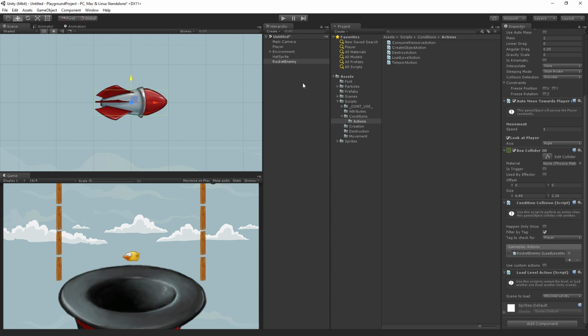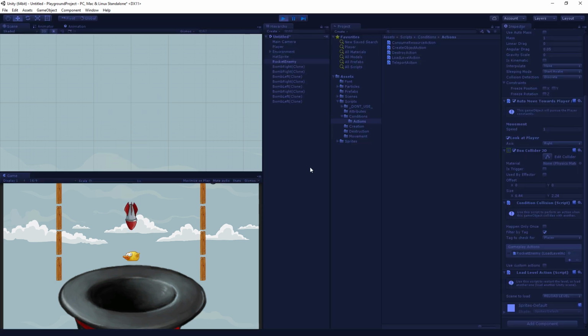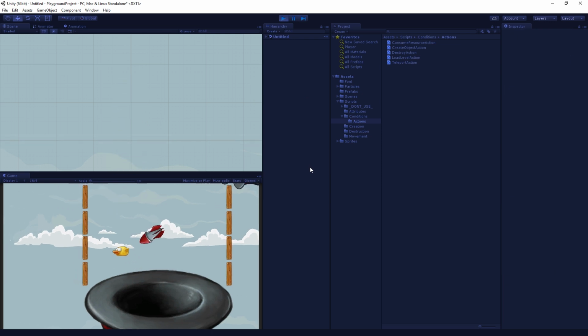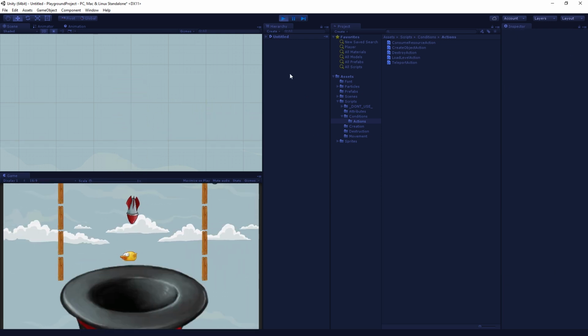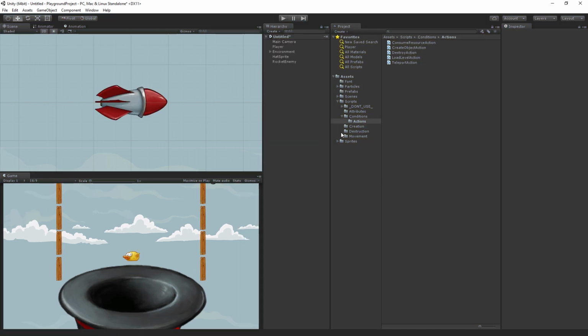And now let's test. Okay, so we can see it's resetting, right? It's chasing the player and it's resetting. So that works. So now that we've done that, we're going to spawn these similar to what we did for the other hats. We're going to spawn the rockets from the giant mega hat of doom down here.